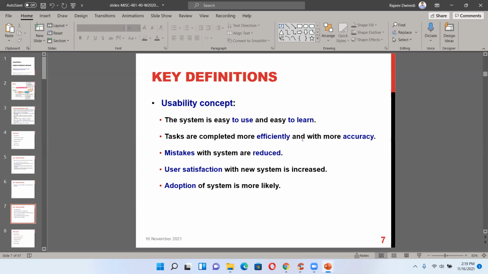Tasks are completed more efficiently and with more accuracy. Mistakes are usually reduced. User satisfaction with the new system is increased and adoption of the system is more likely. So I would like to share some of the apps. Nowadays, everyone is using apps. Why are a few apps more popular than other apps? Certainly, technology, security, and other features are important, but one of the factors is usability.